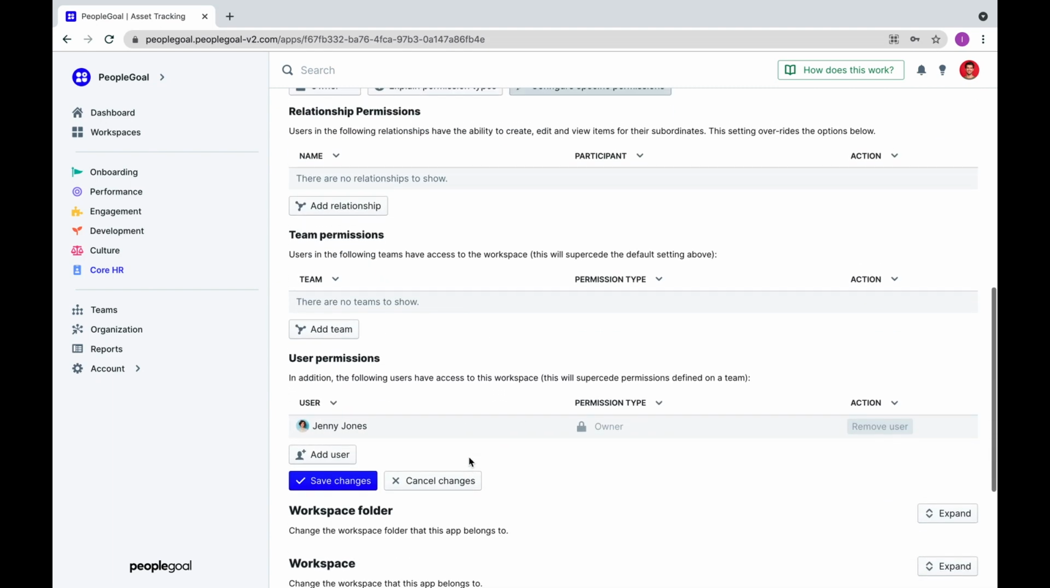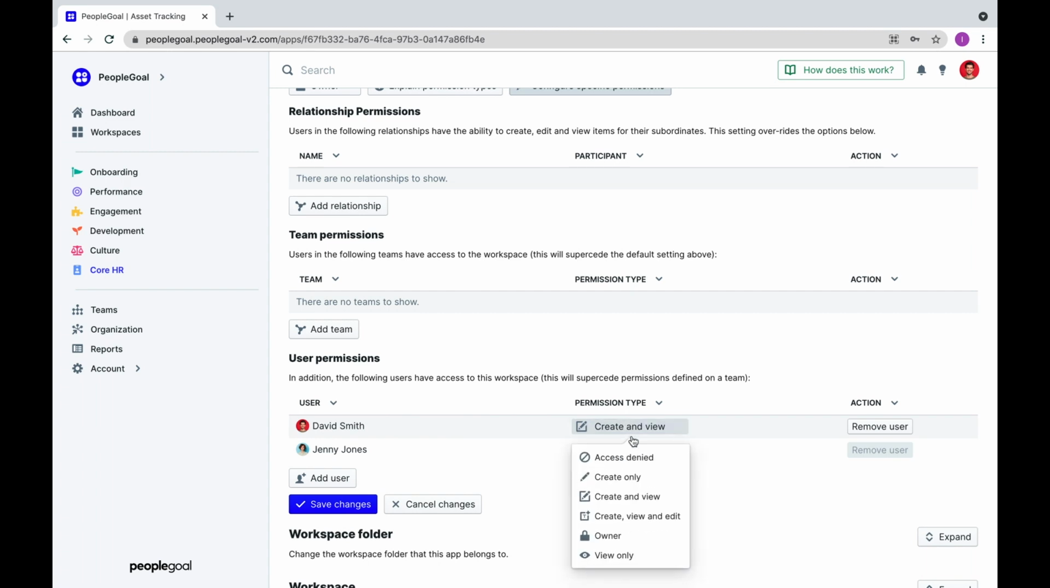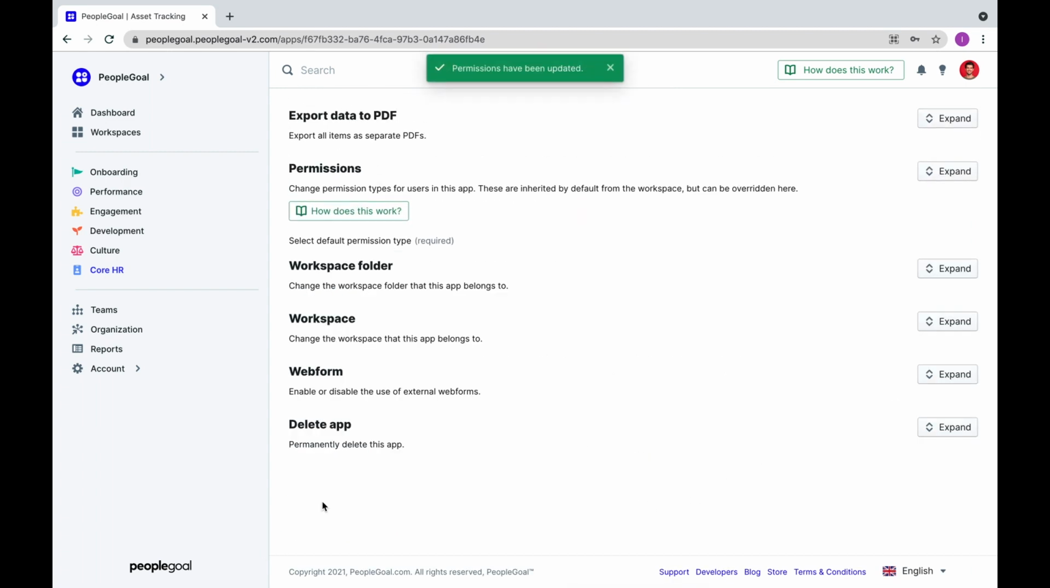Here you can set permissions depending on the relationship, team, or specific user permissions. We're going to go through how to set a specific user permission. For this, we're going to add David, set his permission type to Create and View, and then Save Changes.